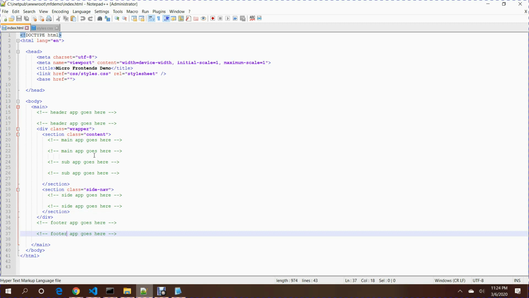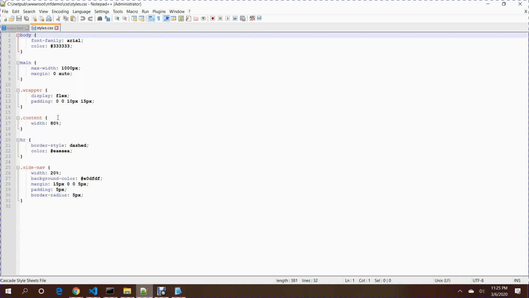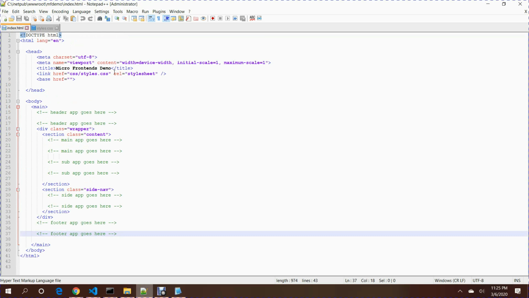In the main part, I have placed the placeholders where our various apps will go. And if you go to the CSS file, here we have a few lines of CSS which is used to style this web page. As of now, if I run this in the browser, we don't see any exciting results because we haven't included anything yet. So now we will go ahead and integrate all our web components or micro frontends and see how our web page looks.